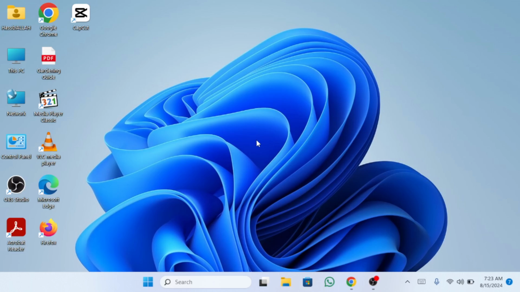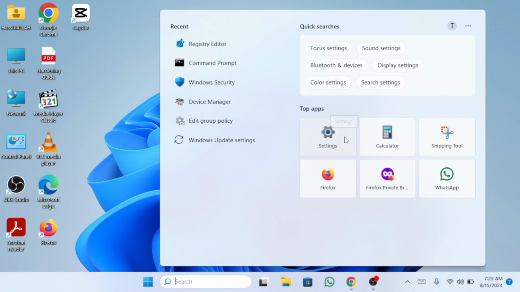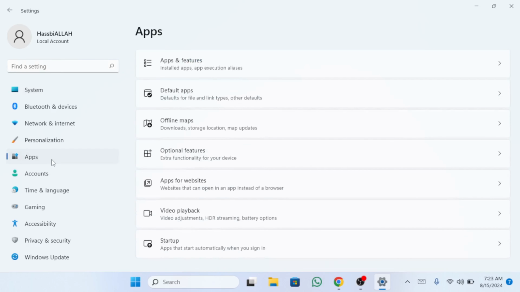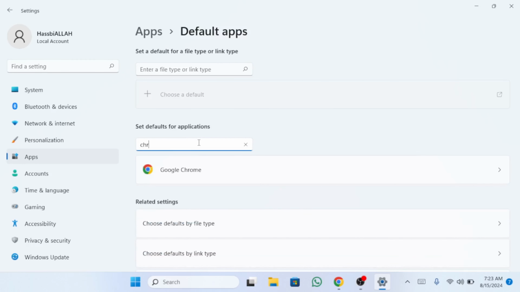First, click on the search icon in your taskbar and either select settings from the list or search for settings directly. Once in the settings menu, click on apps from the left hand side. Next, select default apps from the list. In the set defaults for applications section, type Chrome in the search bar and click on Chrome when it appears.